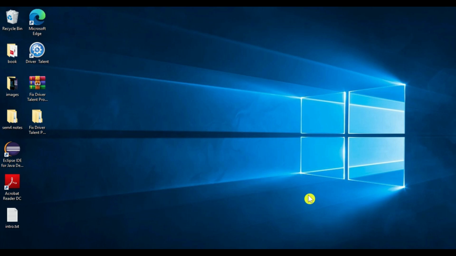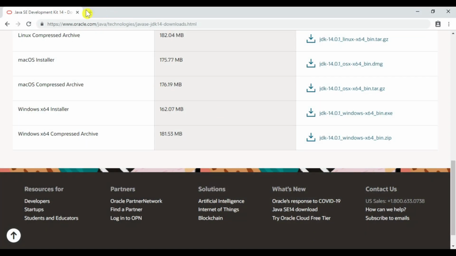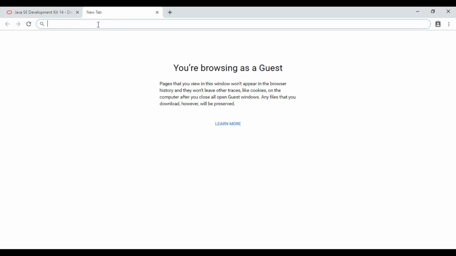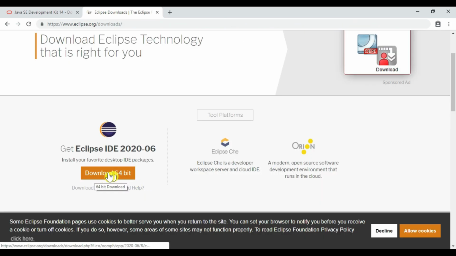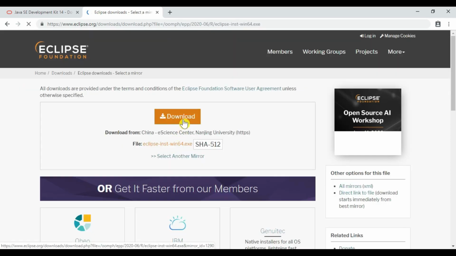Now we are going to install the Eclipse IDE. Again open up your browser, click on a new tab, and simply type download Eclipse. You will get the link eclipse.org. Click on that. It will automatically give the link, that is download 64-bit. Click on that and simply download.